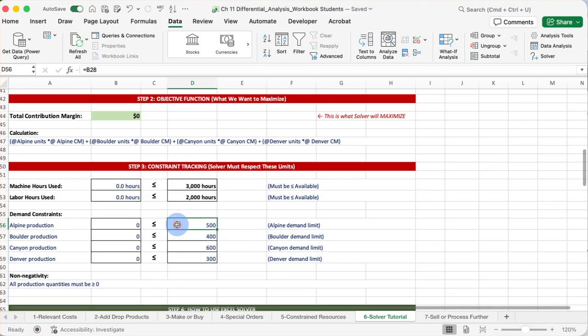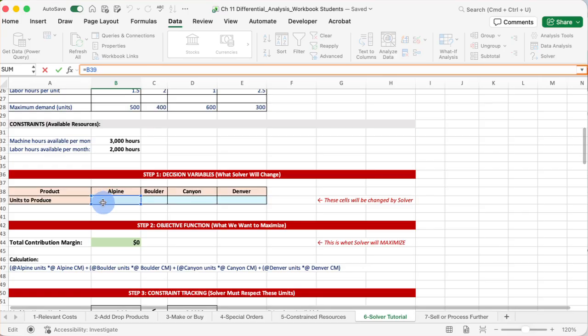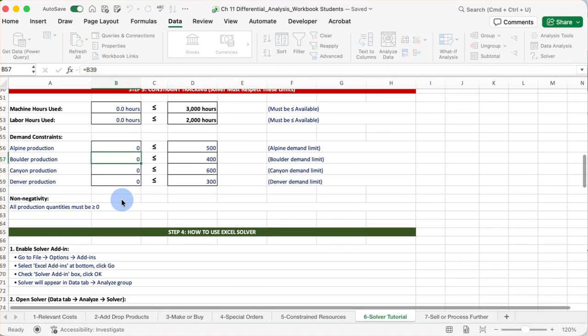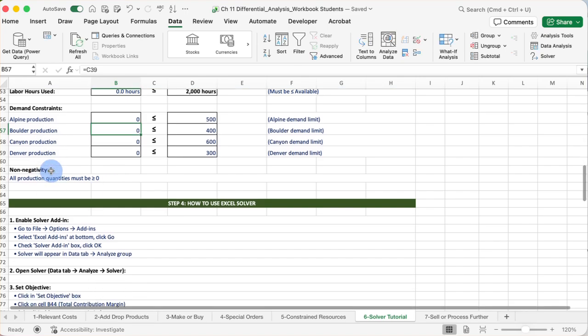Okay, so now it can never produce more than 500 Alpine, don't ever produce more than 400 Boulder, never produce more than 600 Canyon, never produce more than 300 Denver. And the formulas here are just referencing up to the cells that Excel is going to change, the number of units it's going to produce. There are actually 2 more constraints that we need to consider.